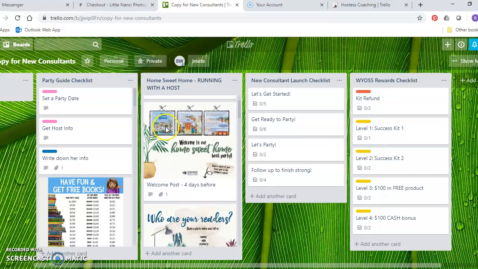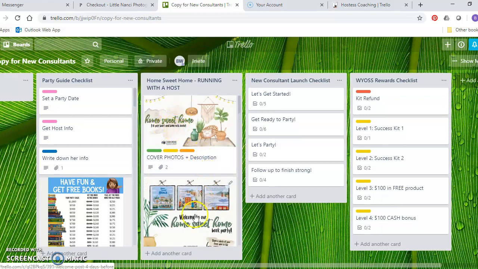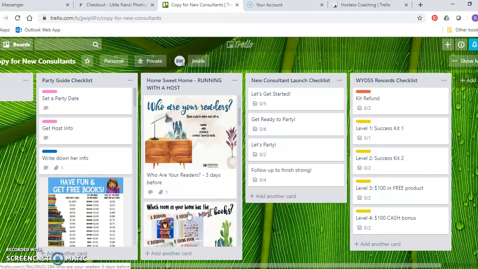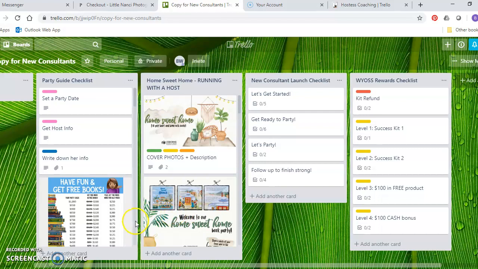So if you wanted, you could create another board and work through these posts as you do your party. I can remember which ones I've done, so I don't need to do that. But if that helps you, definitely do that.